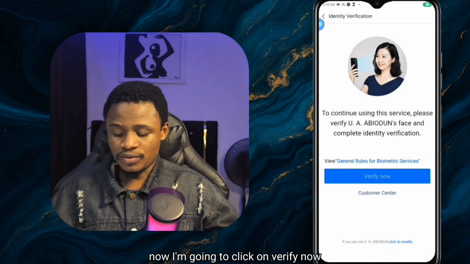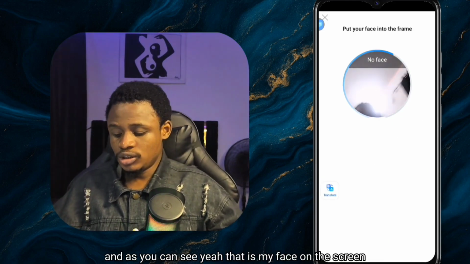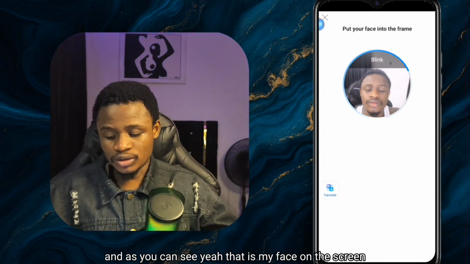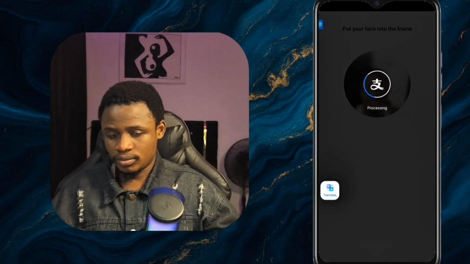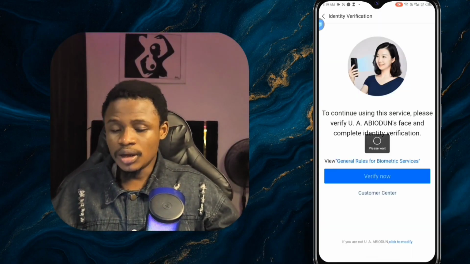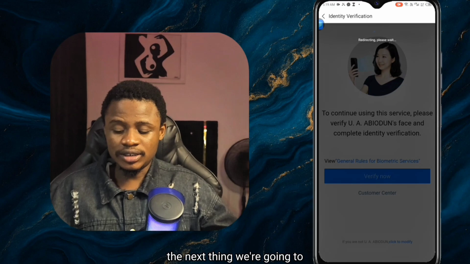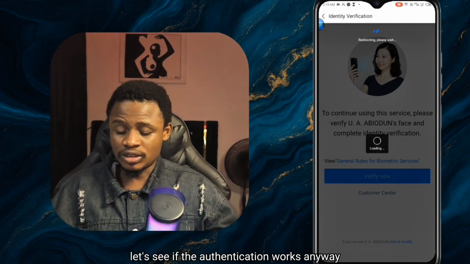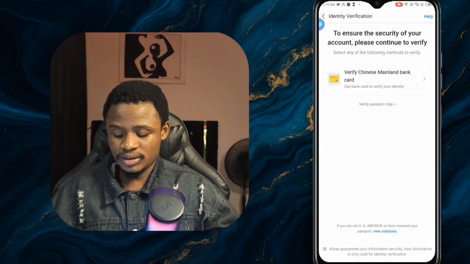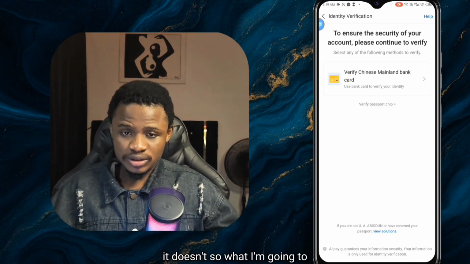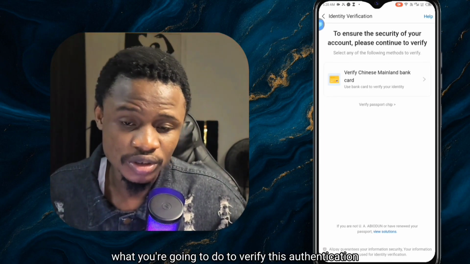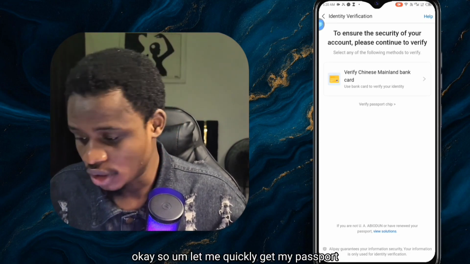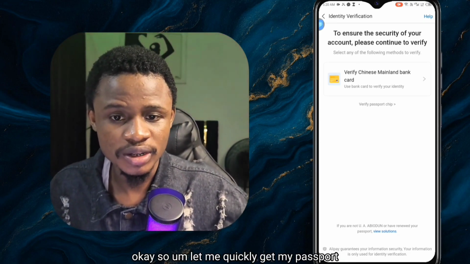So we're going to verify the face now. I'm going to click on verify now, and as you can see, that is my face on the screen. So I'm just going to verify my face, and now that has been verified, let's see if the authentication works. Anyway, it doesn't. So what you're going to do to verify this authentication is to use your passport chip. Let me quickly get my passport.